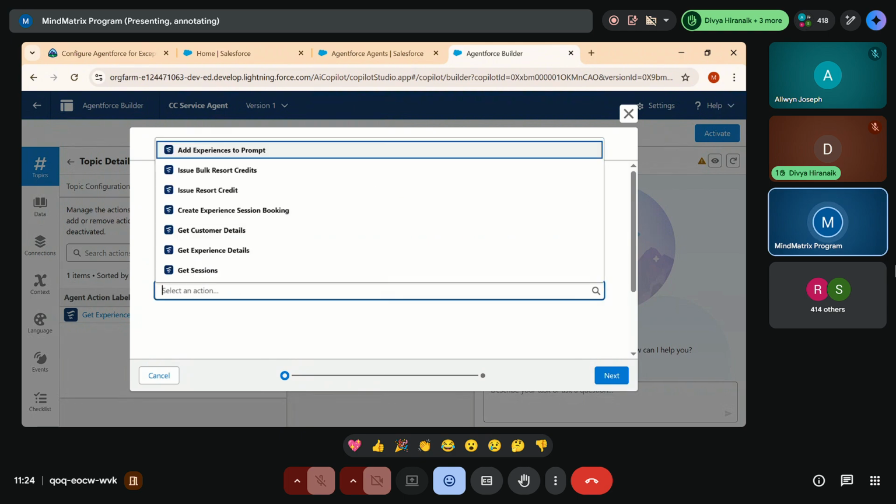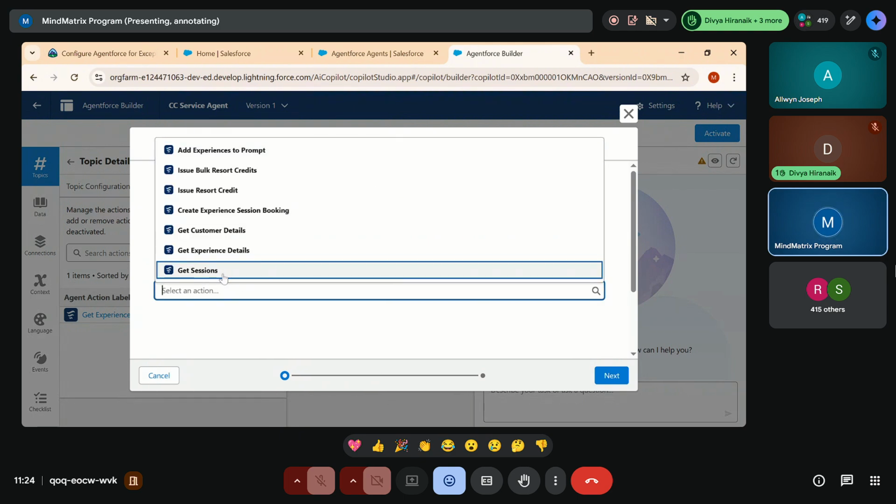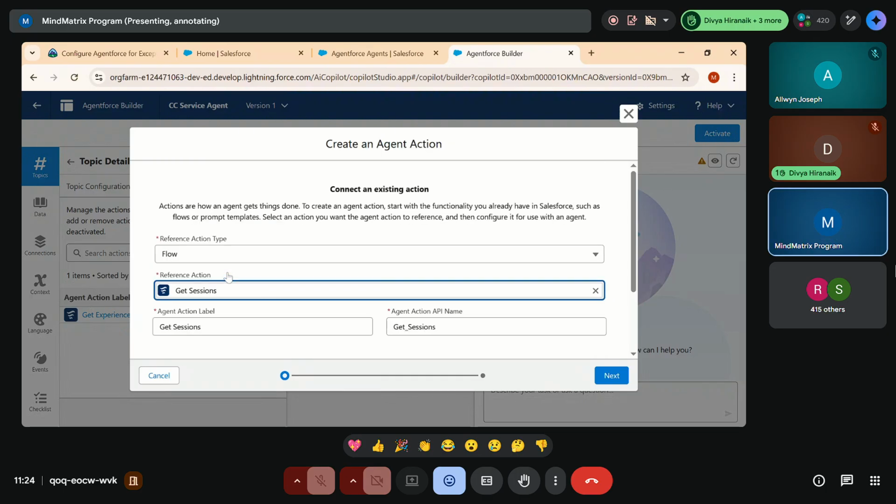For the reference action, select get sessions. Don't select get experience details. For the reference action type, select flow, and for the reference action, select get sessions. Don't be confused.